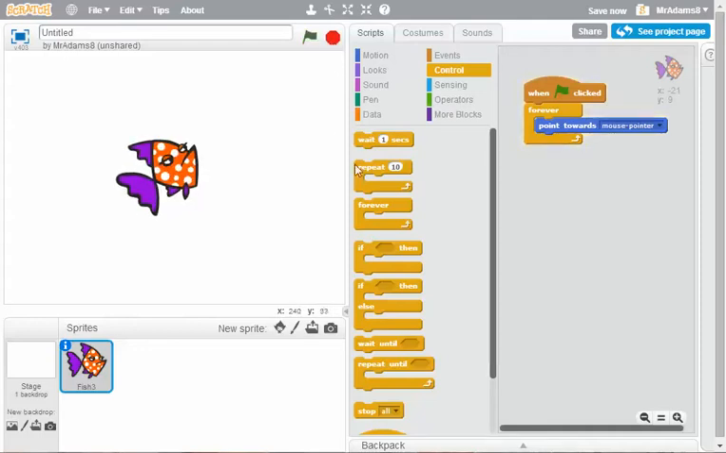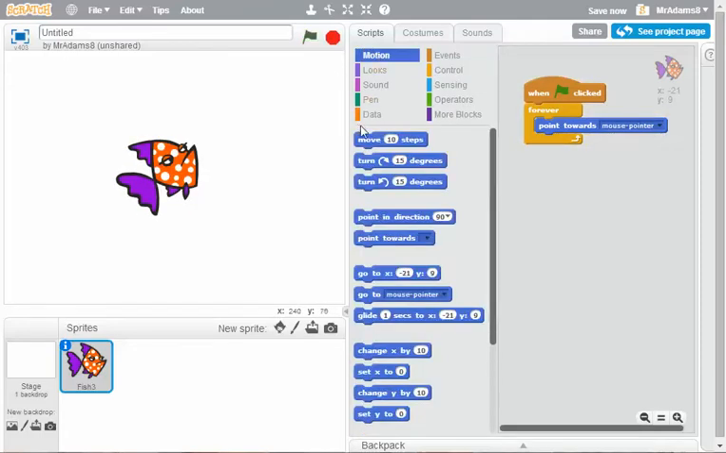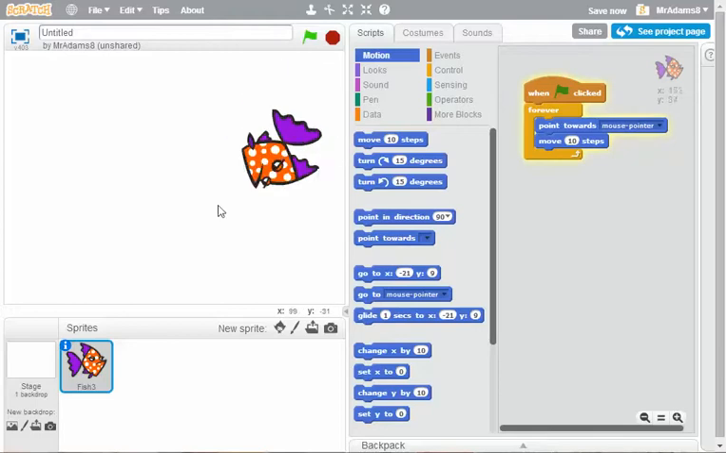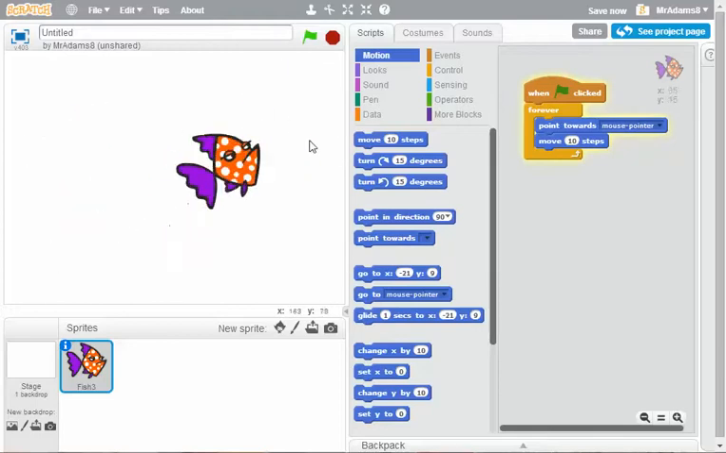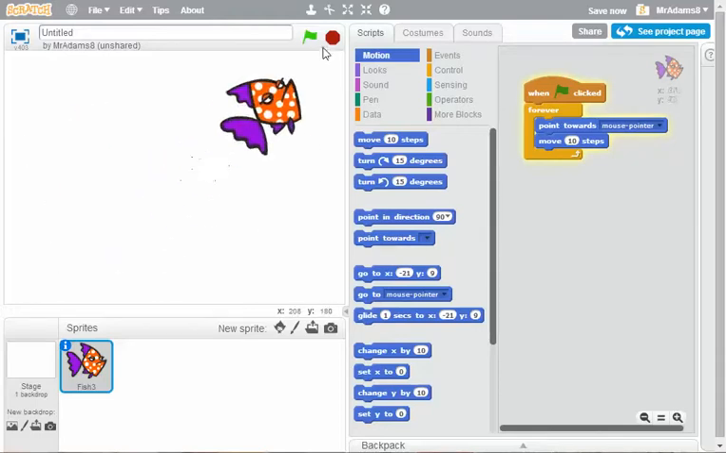We just need to put in a little bit of movement now. So I'm going to go to motion and make him move 10 steps, and again it's going to do that forever. So let's hit the green flag now and see what happens. Oh, rather rapidly, the fish moved towards the mouse pointer.